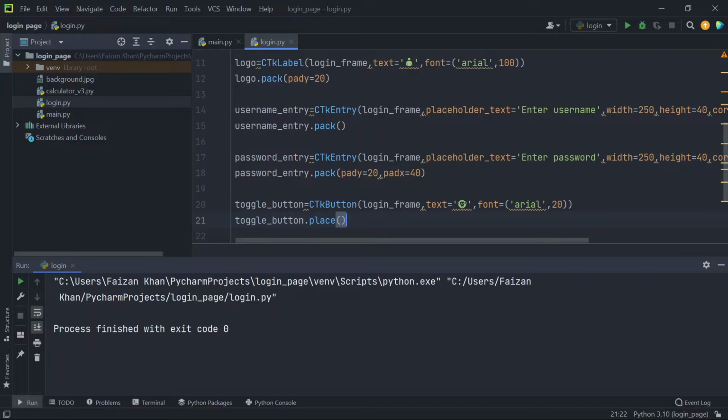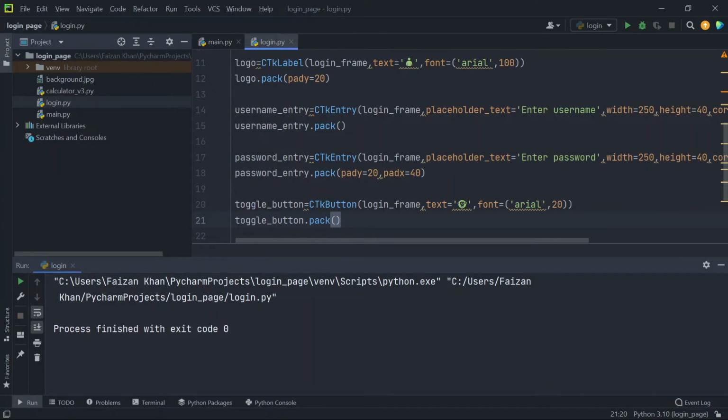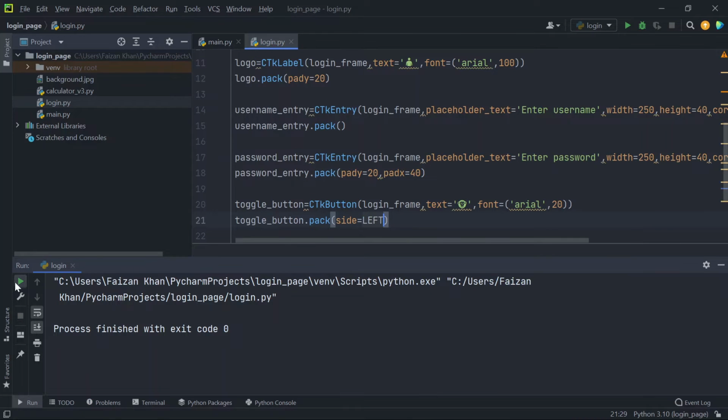Let's say if I'm using pack, firstly let me show you how this will look. So you see here we are getting it. I want it at this position here. If I mention side equals left, then also it won't work.